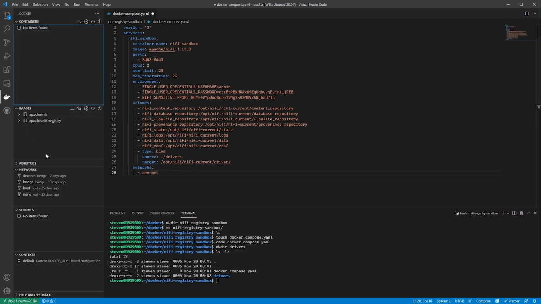So if I jump over here to the Docker on the sidebar, you can see that I already have the images on my computer, so it doesn't have to re-download those. Saves a little bit of time. Under network, my network is already created. It's a bridge network. And then I have no volumes right now. All right, so this is my network.